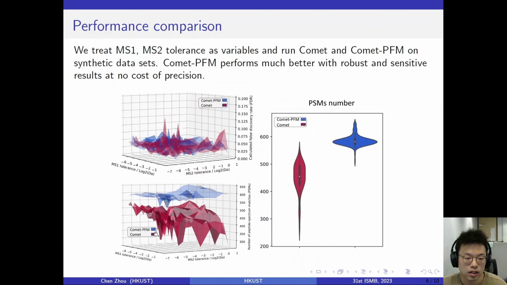In contrast, the surface of Comet is irregular in shape. We can also use this violin plot to see that Comet PFM always has more concentrated results and better sensitivity. In contrast, Comet here is more dispersed, with less sensitive results.